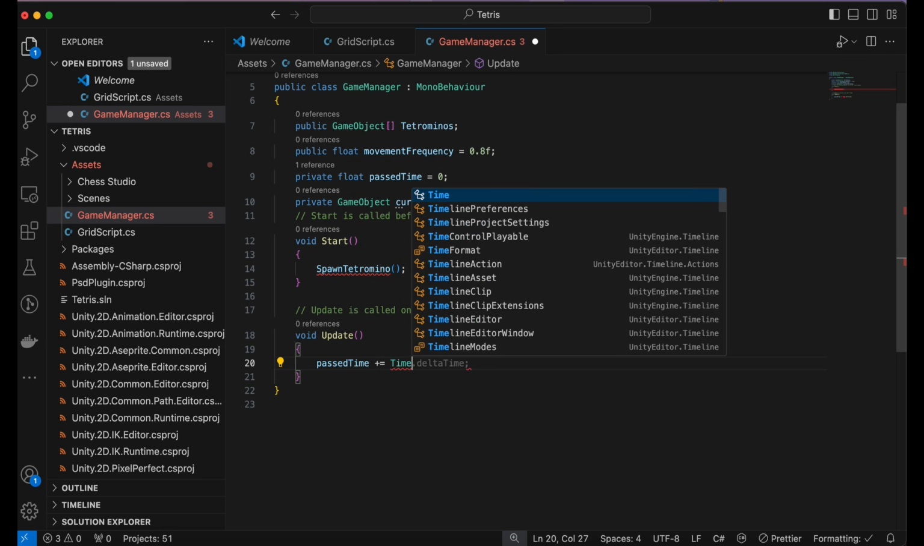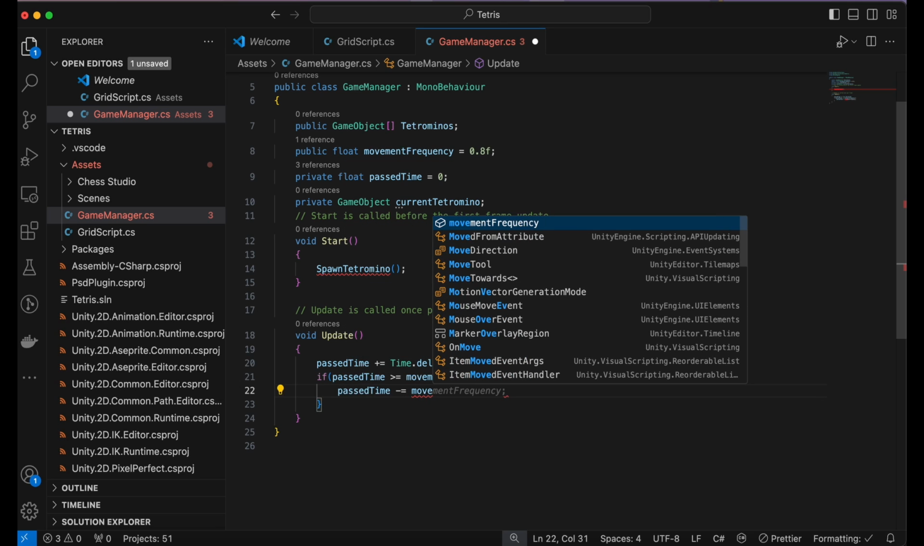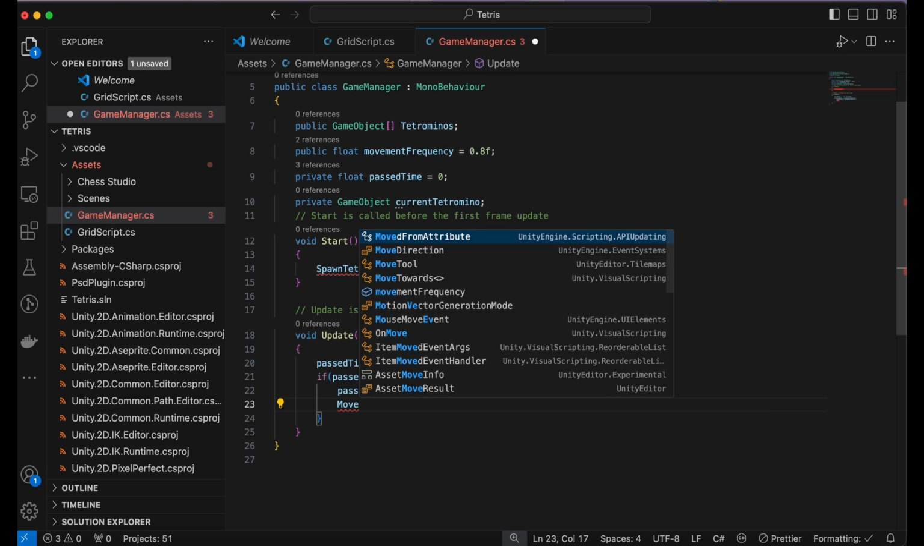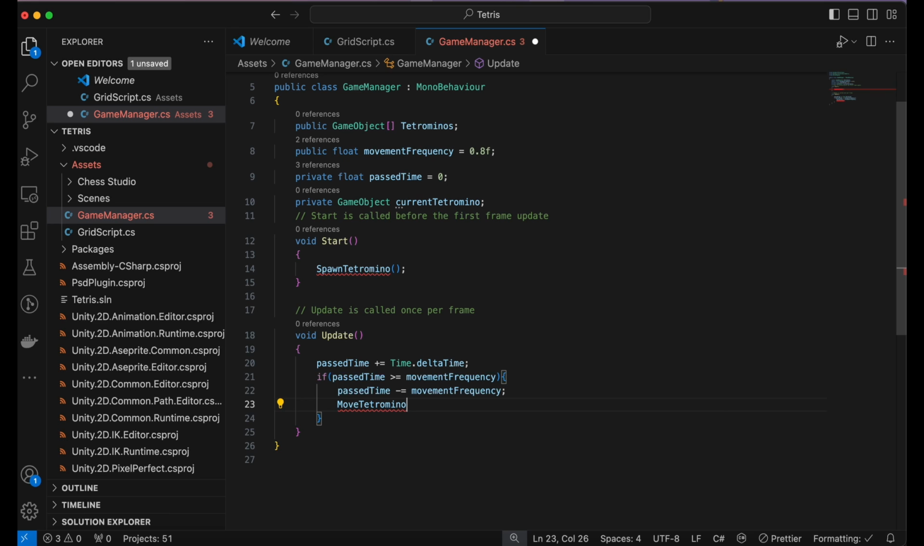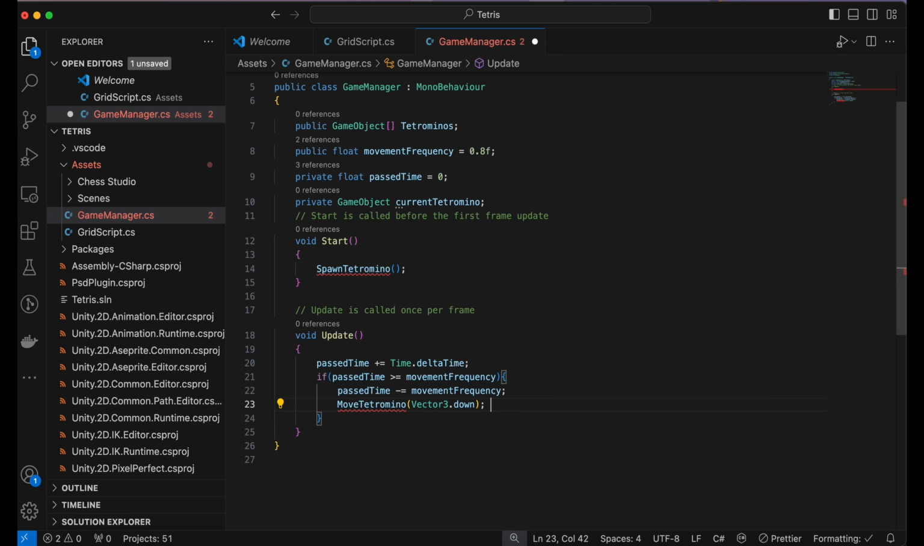So for this reason, we are just getting the delta time, which is the time passed during the last frame. And if our past time is larger or equal to the movement frequency, we know that it's time to update, and therefore we need to reset our past time, we need to subtract the movement frequency, and we also wanted to call a method we will introduce later on called moveTetromino. And to this one we are just passing a vector, so the method knows in which direction we wanted to move it. So we are going to say Vector3.down.